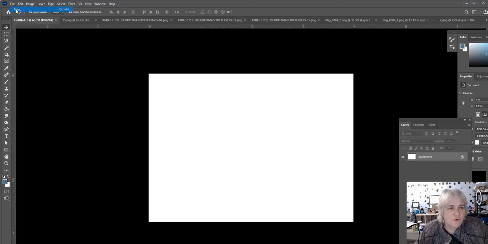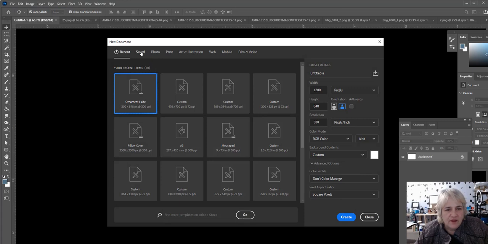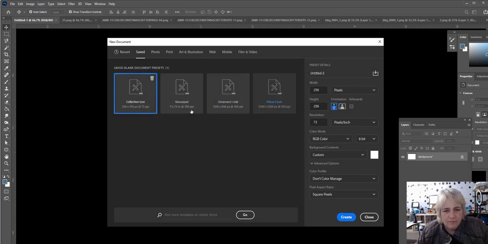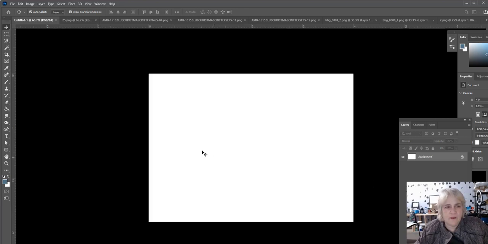So I go new. And if you click in here and saved, I have some, like I have one for a mouse pad, one for ornament, one for pillow cover. Collection icon, that's from a Shopify store. I don't have a whole lot, but I do have one ornament one side. So the dimensions for that is 1200 by 848 pixels at 300 pixels per inch. So that's what I click on whenever I go to create a new ornament. I'm not going to do that now because I already have it open.